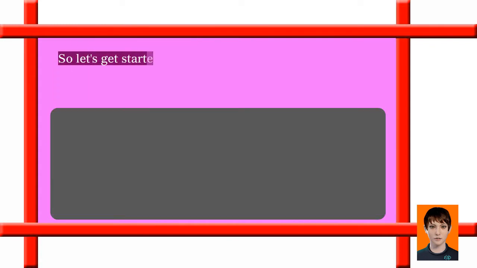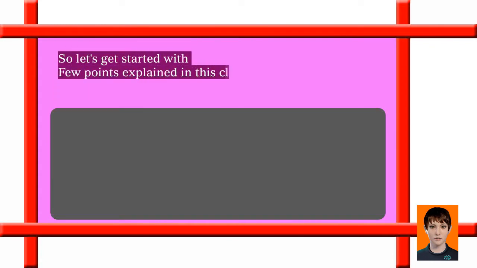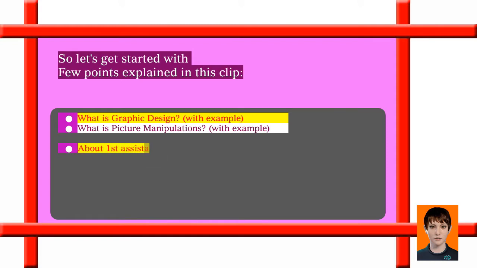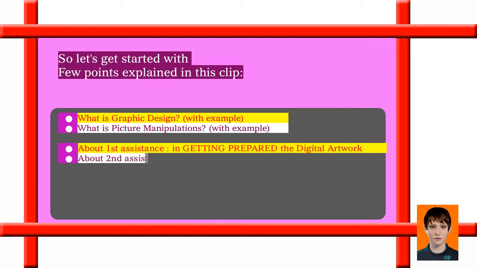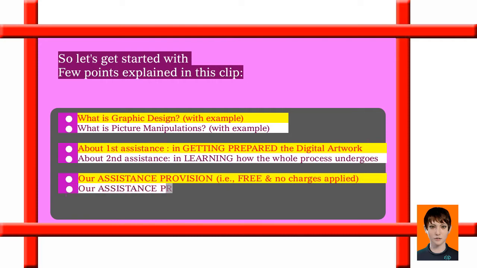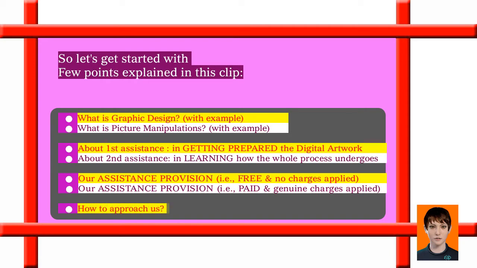So let's get started with few points explained in this clip. What is graphic design? With example. What is picture manipulations? With example. About first assistance in getting prepared the digital artwork. About second assistance in learning how the whole process undergoes. Our assistance provision, free and no charges applied. Our assistance provision, paid and genuine charges applied. How to approach us?